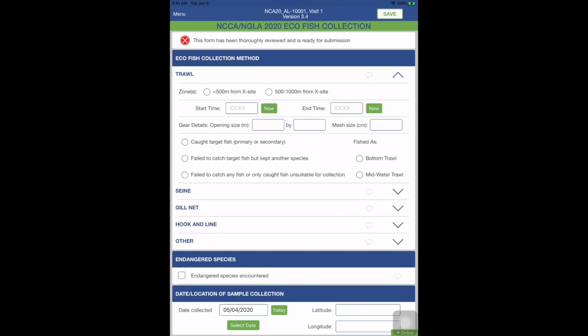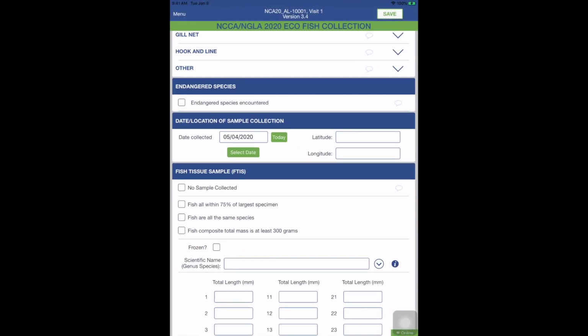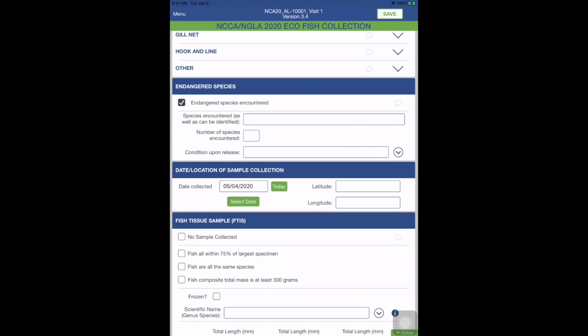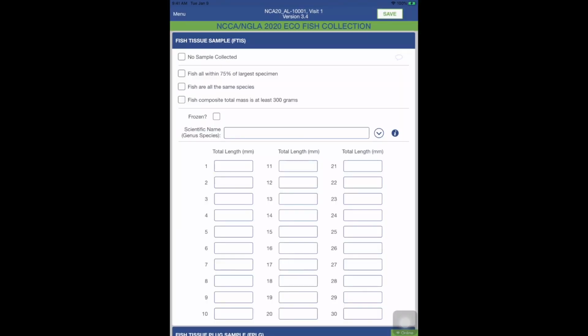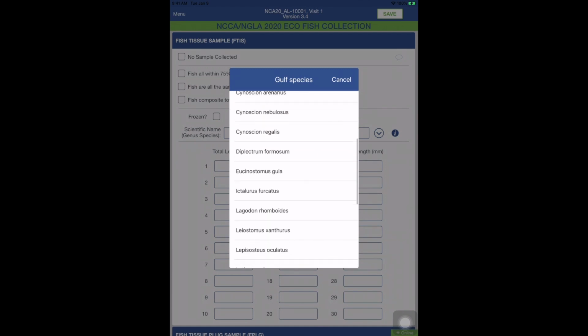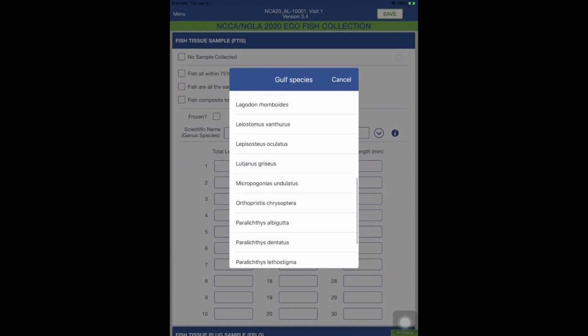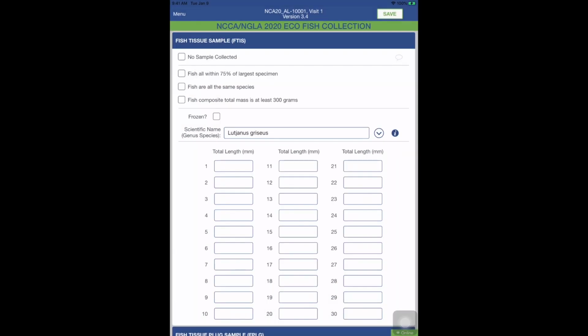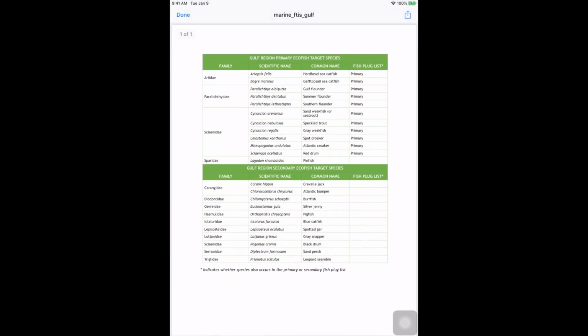When you begin the EcoFish collection form, select the method you use to collect fish. If you encounter any endangered species, be sure to indicate so. When you enter a fish species, you can use the drop-down box to select which species you collected. The list of species is based on the region that the site is in. You can also enter a species manually, but make sure that it's one of the target species for your region. You can click the info button next to the drop-down to find the list of species.